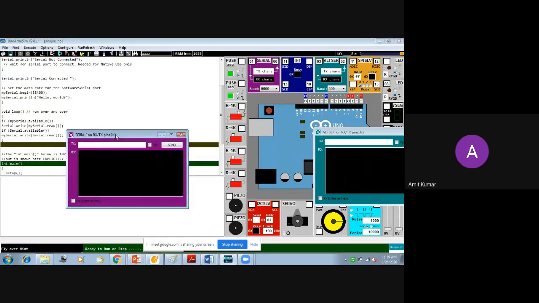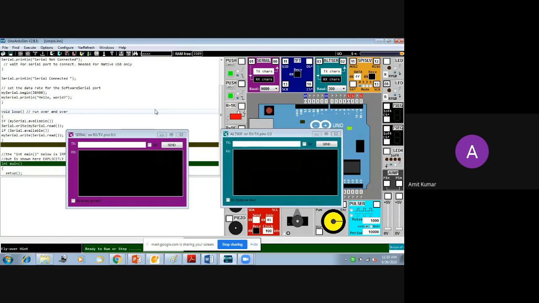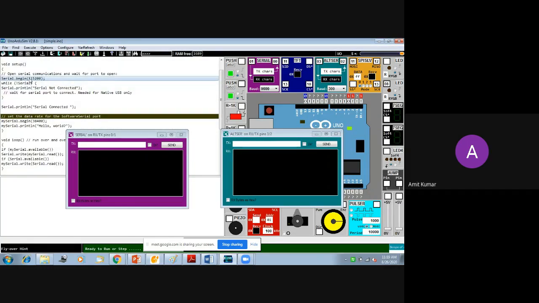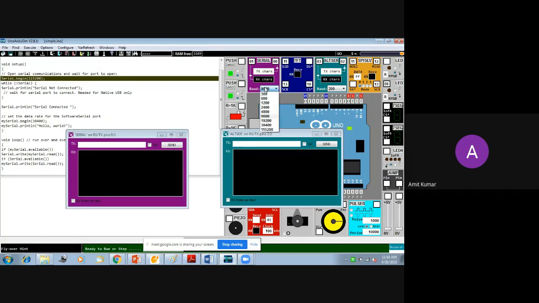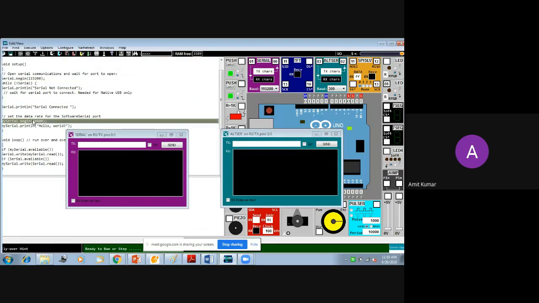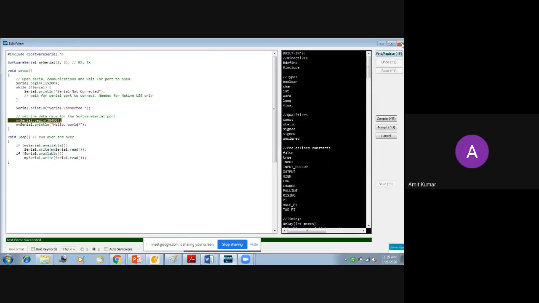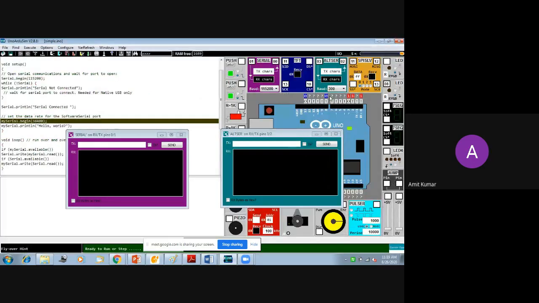Now you can execute the program. First you need to change the speed. You can see the speed of serial begin is 11520, so you can make it 11520, and the speed of my serial is 38400. So you make the speed here 38400. Now you execute the program. Now here you can see we have got the serial connected, and here we are getting hello world.